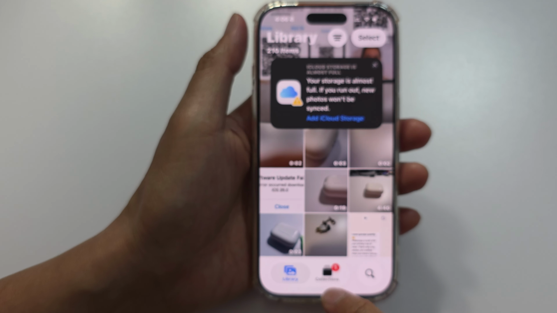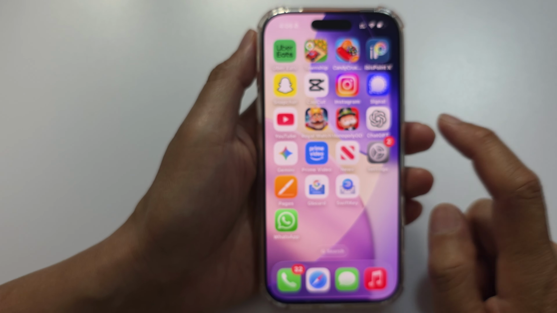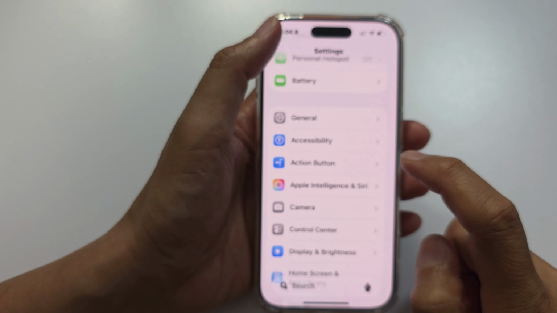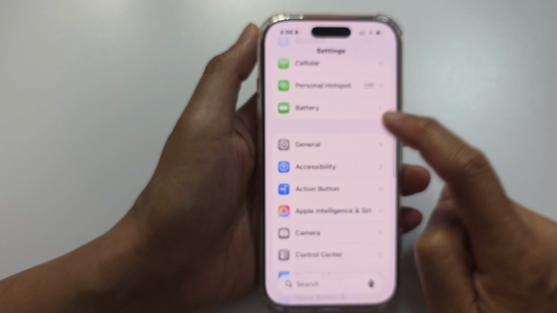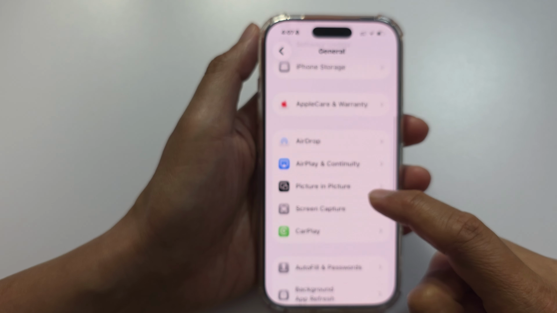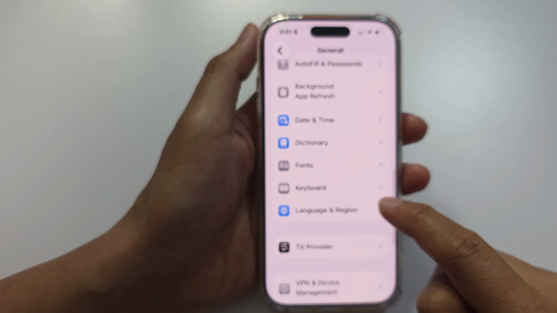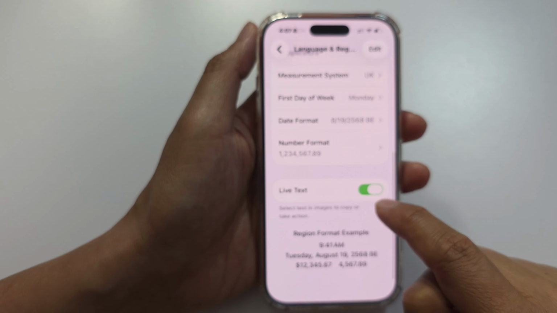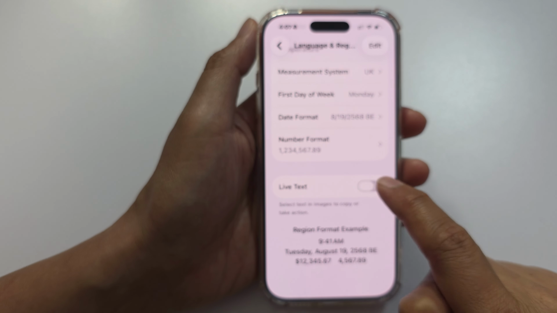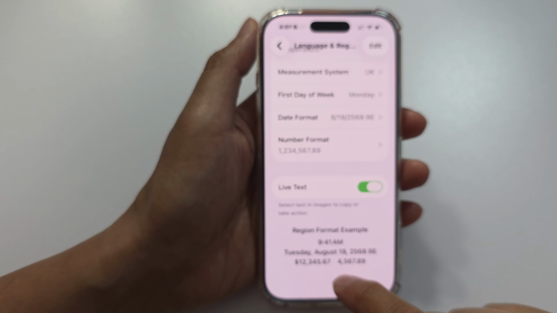So first let's return back to the home screen. Then tap on settings. Now in settings, you want to go back to the main settings page. Then scroll down and tap on general. After that, we scroll down and tap on language and region. From here, scroll down to the bottom and make sure you turn on live text. Tap on the toggle to turn it on.